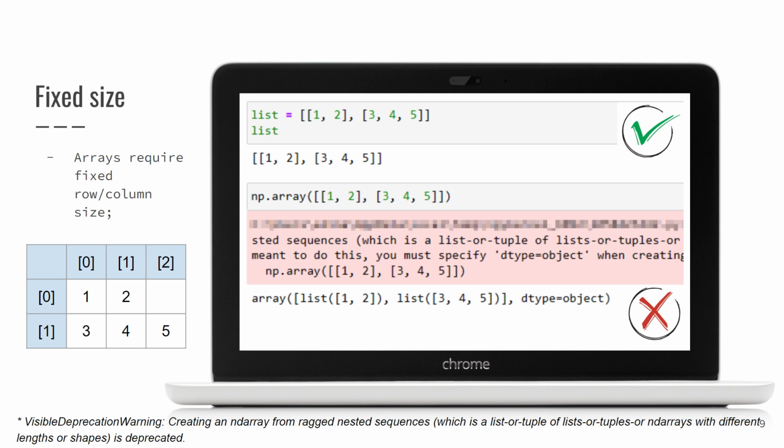If you do so, a separate list for each row is what gets created, and it means that you lose many NumPy Array advantages. Moreover, from the deprecation warning I see that this functionality should not be used. Exactly, so don't do this.